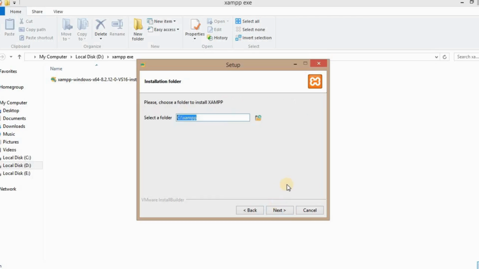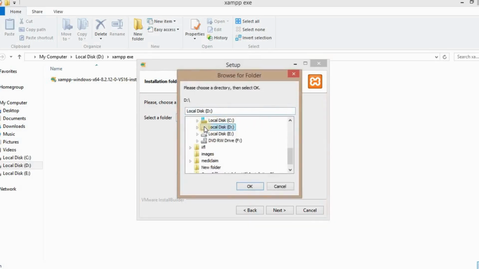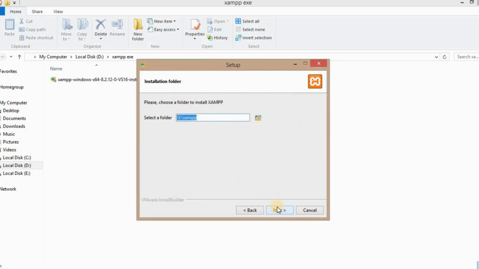Next, click on the next button, and by default it will install XAMPP in the C drive, but I will install it in my D drive. In the D drive, you can create one folder, name it XAMPP, and select that folder to install XAMPP. So I have created this XAMPP folder to install XAMPP in my D drive. Again, click on OK. Click on next button.